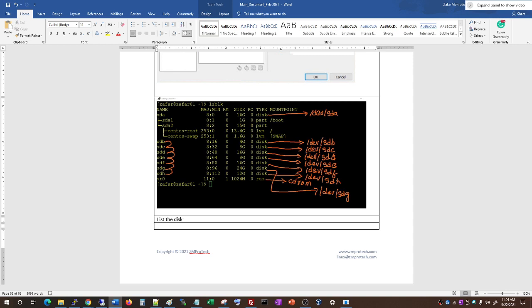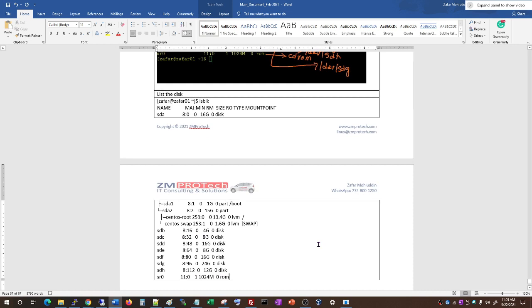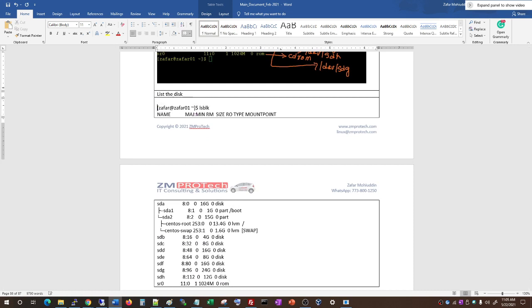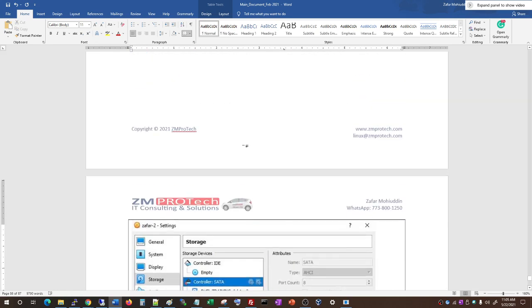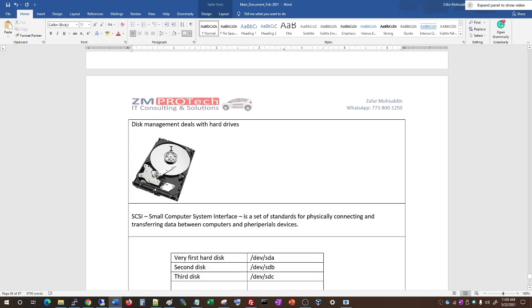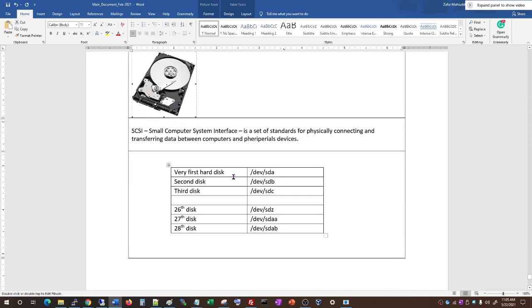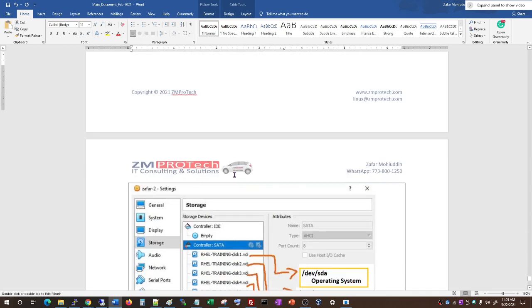To list the disk, the command is lsblk. List block. I don't know why it's called block, but it's called block. In the old days, the hard drive looked like a block, right? Piece of a block. That's why it's called block, but that's not accurate information though. I'll tell you why it's block a little later on.